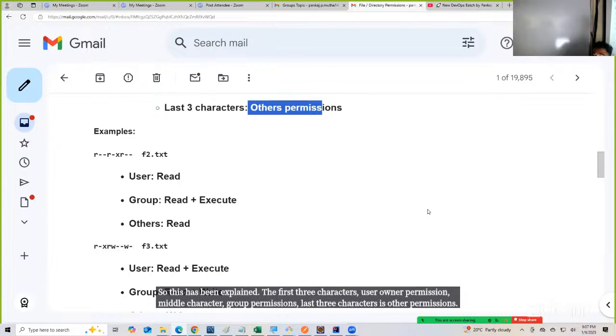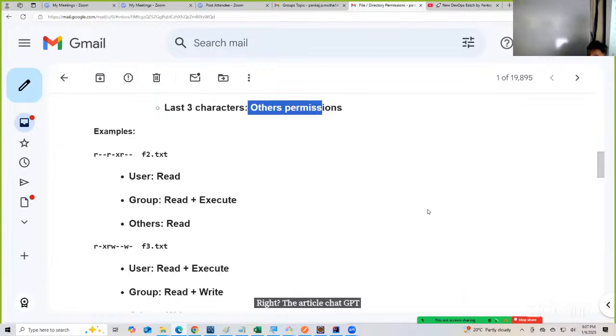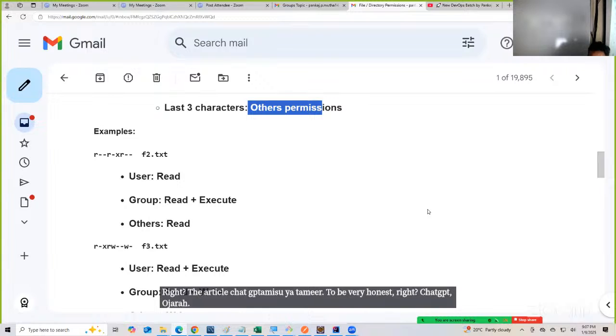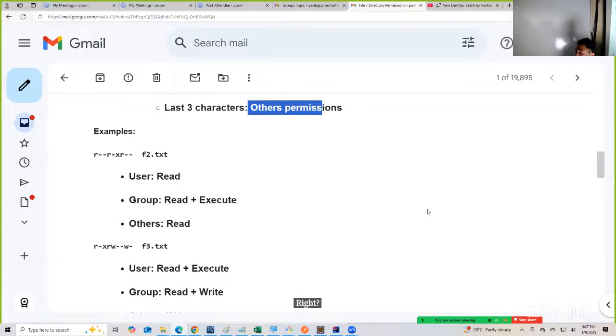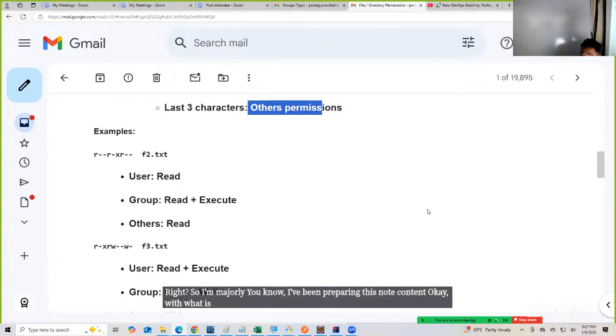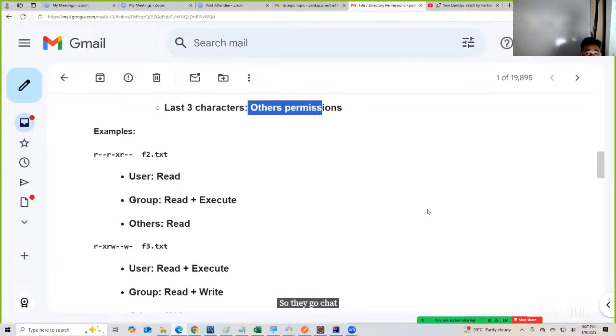Right? Nowadays with ChatGPT, my work has become easy, to be very honest. What is in my mind, I can put into ChatGPT and get it out easily. Right? So I've majorly been preparing this note content, okay, with what is there in my mind, using ChatGPT. So you see, ChatGPT is doing its work quickly.